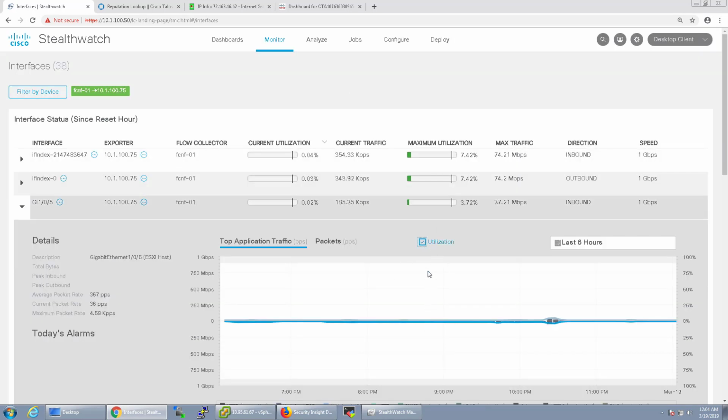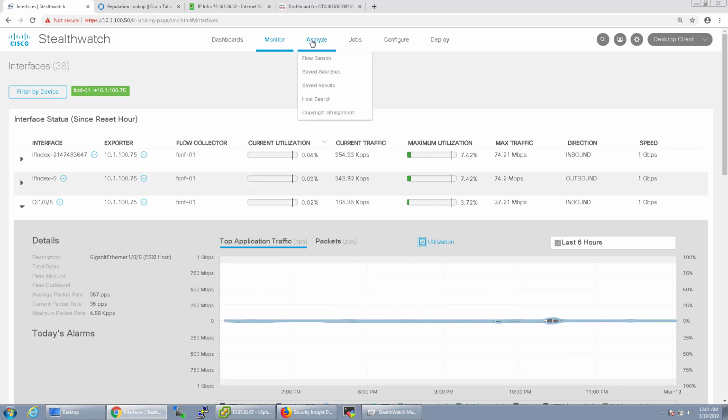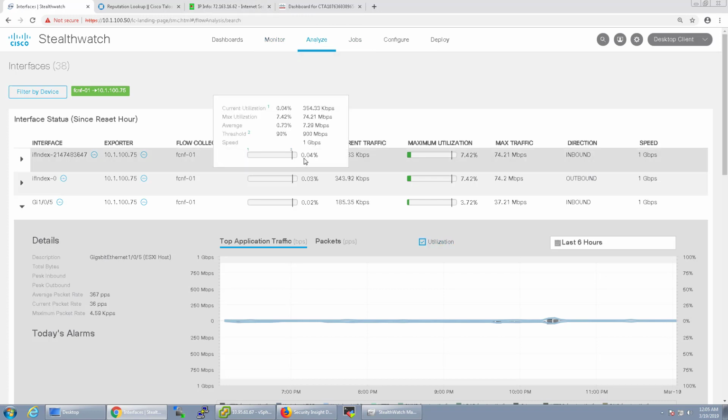If you want to see utilization, and this is used if you've actually configured SNMP already and are seeing the correct utilization, you can see how utilized those ports were. So that's more from a network point of view, or if you're trying to troubleshoot an application, this is a really useful dashboard. So let's go up to Analyze now. Analyze is where we can do those flow searches.